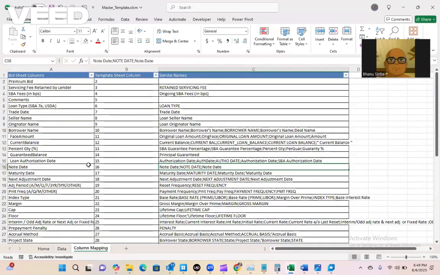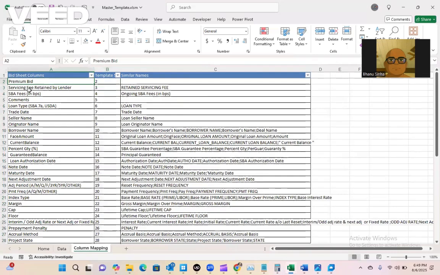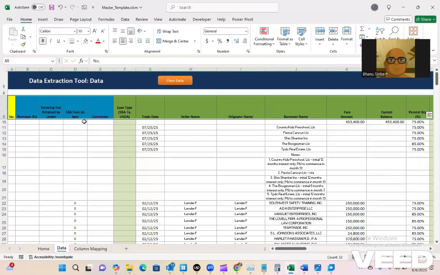And you can map the columns here. This is the column name in the data sheet. Sorry, ignore that. Just name it data sheet. So this is the column name, and this is the column number. Seller name is 8. Let's say SBA fees is in 4 column. So you can see here SBA fees in 4 columns.